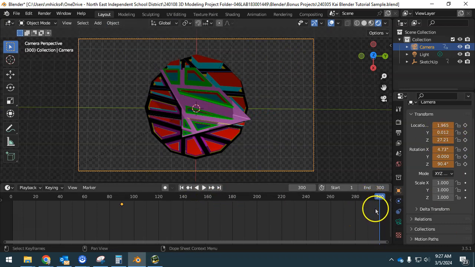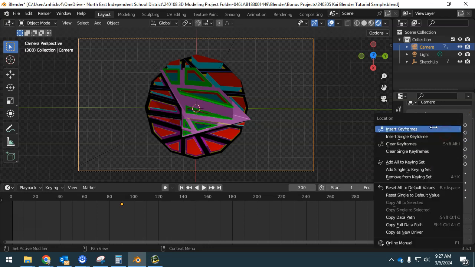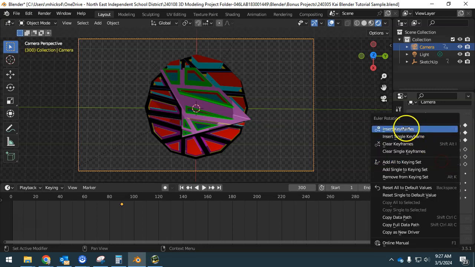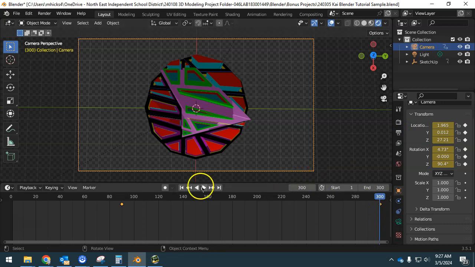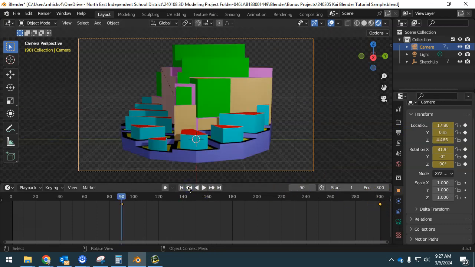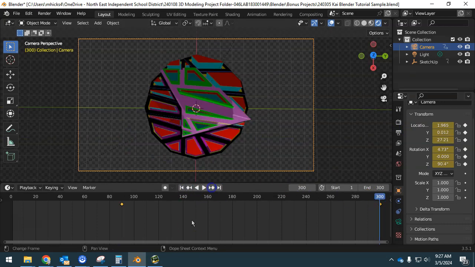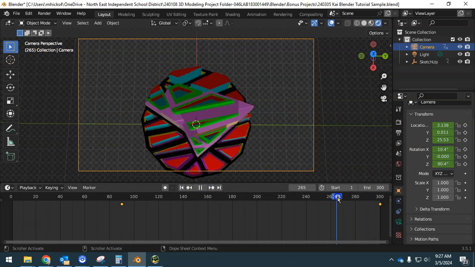Now I need to insert a keyframe. If I move, I'm going to lose this position for the camera. So I wanted to remember this. Instead of clicking all these diamonds, just right click and insert keyframes. So now the camera knows I'm going to be here for the first 3 seconds. At the end of the video, I'll be looking down. It's the in-between part we need to fix now.